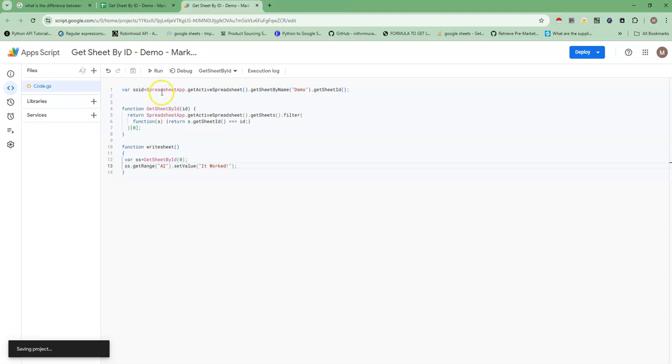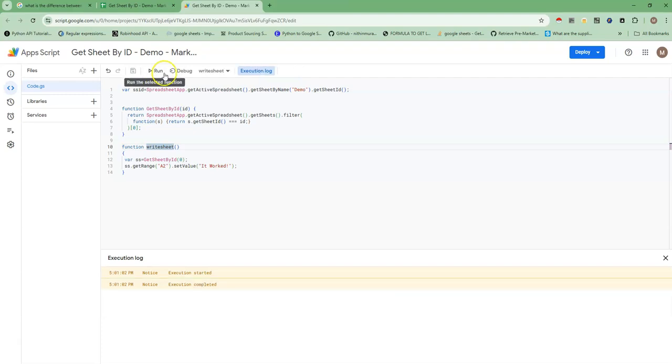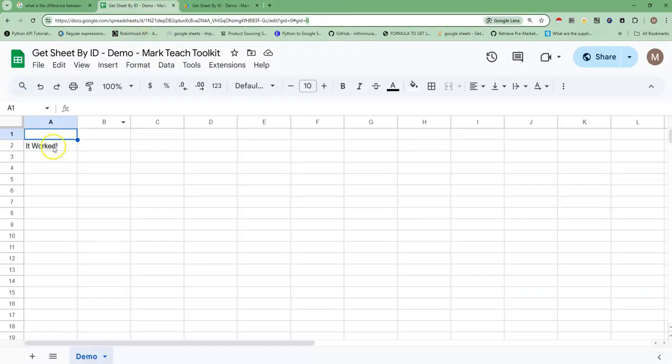Okay, I'll go ahead and save this. Right, see, so I'm using get sheet by ID to pull a reference to that sheet and now write to the sheet. So all I do now, select write sheet here, run it, and I can go in here and I can see that it has written the result, right?